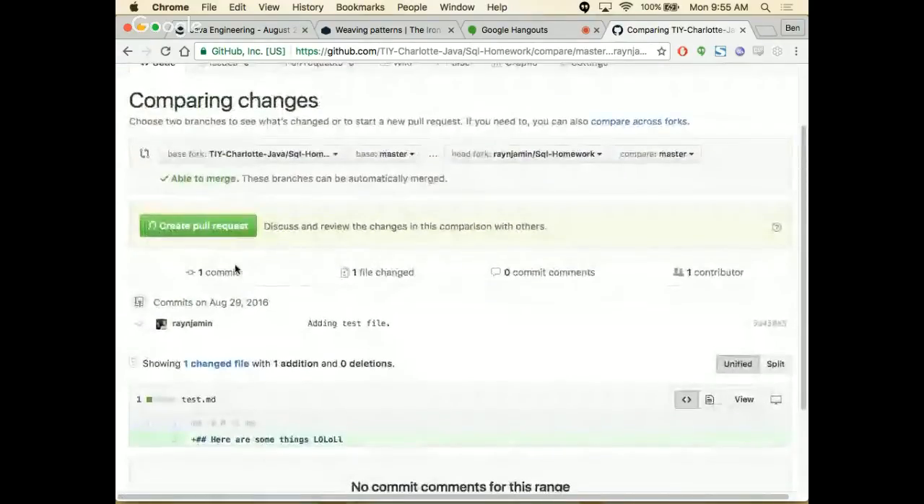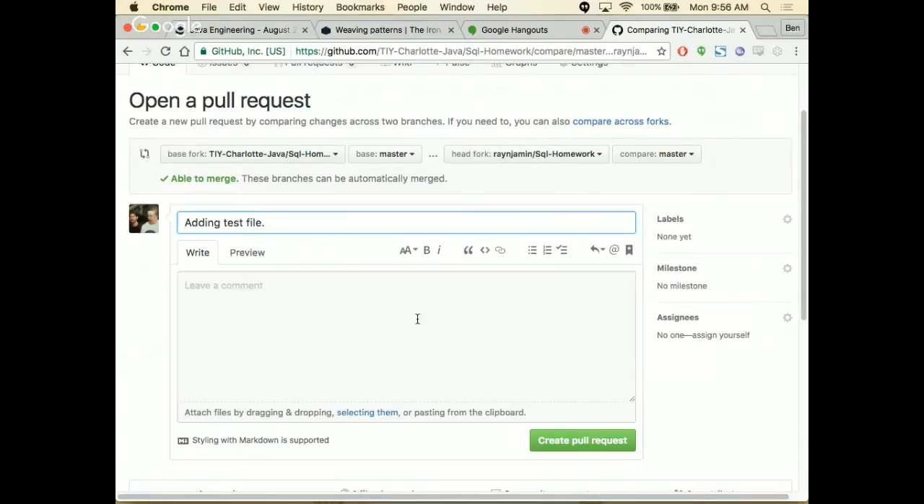So it'll show you the comparison. It compares these two things. So it says base fork is where you're pulling from, and it's the master branch of that repository. And this is the master branch of my repository. And we create a pull request.